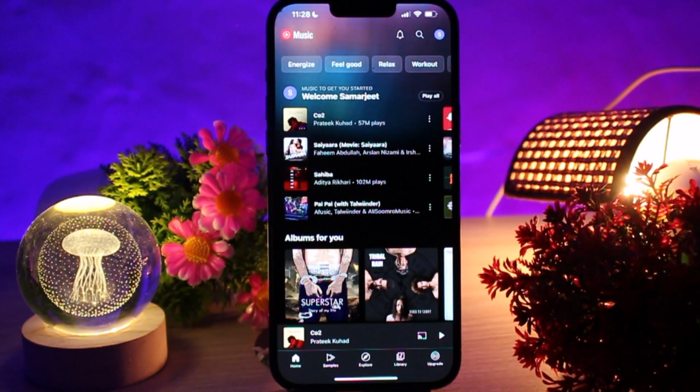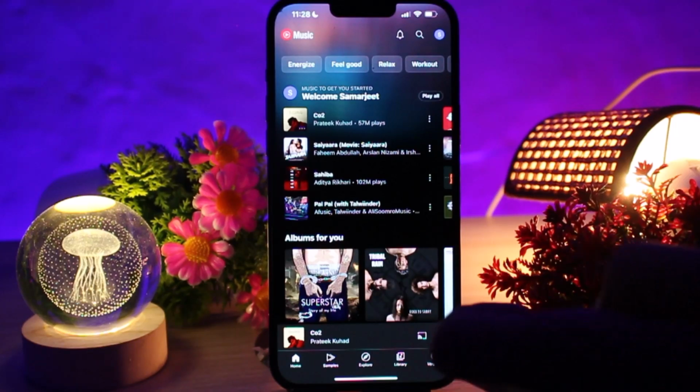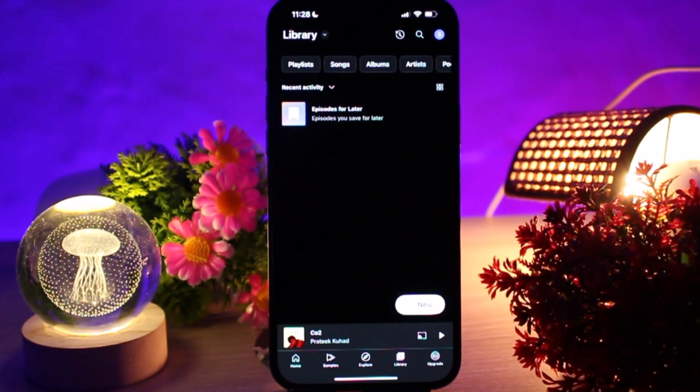On the bottom of your screen, you will see different tabs like Home, Samples, Explore and Library. Go ahead and tap on Library. Inside the library, you will see sections like Playlist, Album, Artist. What you want to look for is the Recent Activity area.